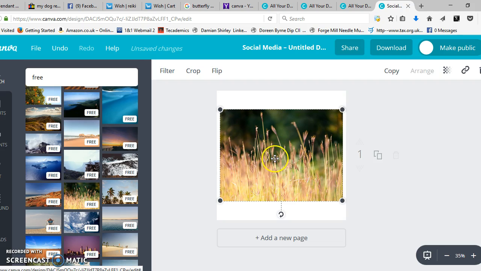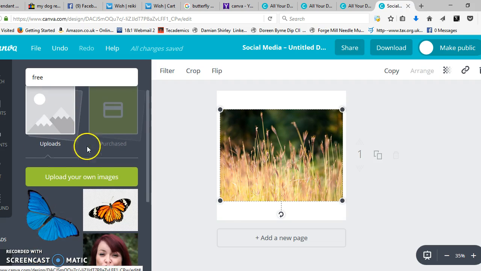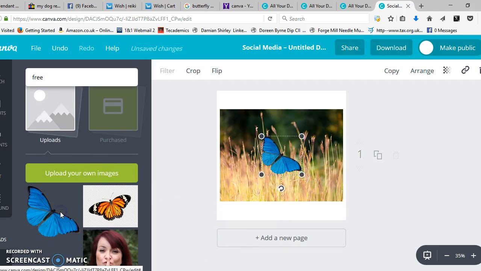I'm just going to use this one for now. I'm also going to add an image, so I found a picture of a butterfly which I'm going to add. Perhaps it's going to look better that size.